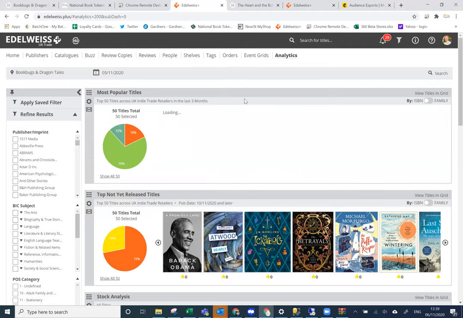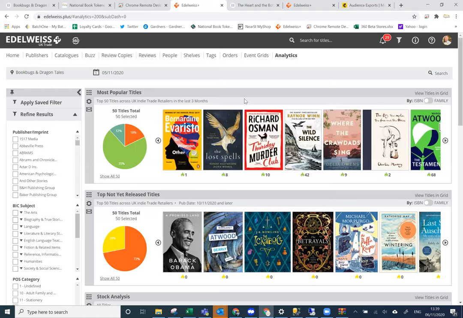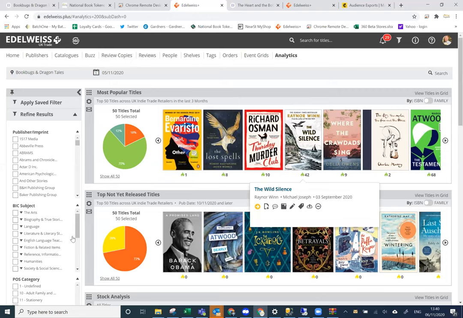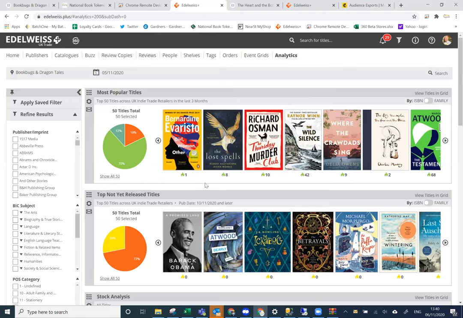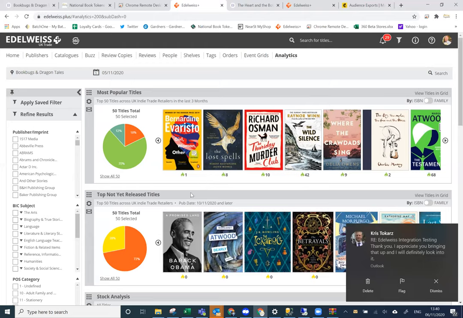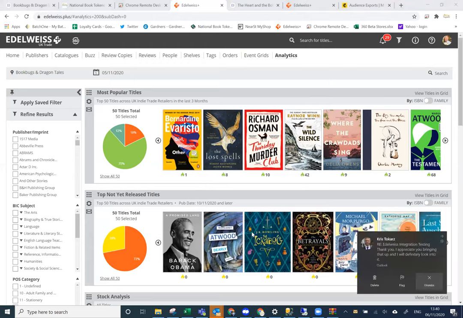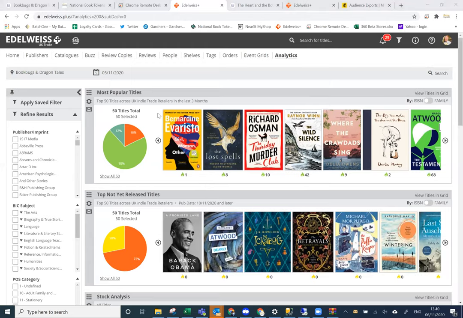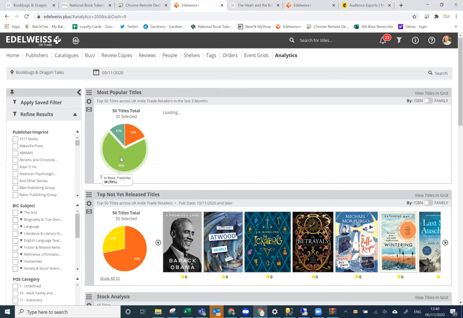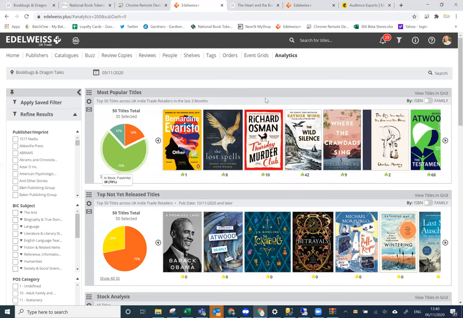So I've clicked away from there. So there are the top 50 selling books in the last 3 months across all indies in the UK and Ireland that are on Edelweiss. Now, if you just want your top-selling ones in relation to the world's top-selling ones, then you can just click on your fresh ones, and you'll get a slightly different list in there.